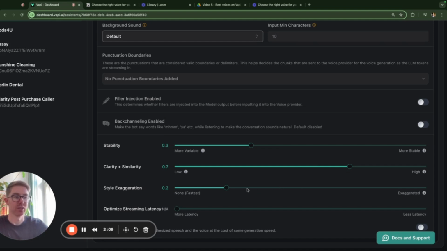For style exaggeration, you do want some exaggeration. So I would recommend between 0.2, 0.3 maybe. You don't want to go too high here because it will start to mess with your latency.